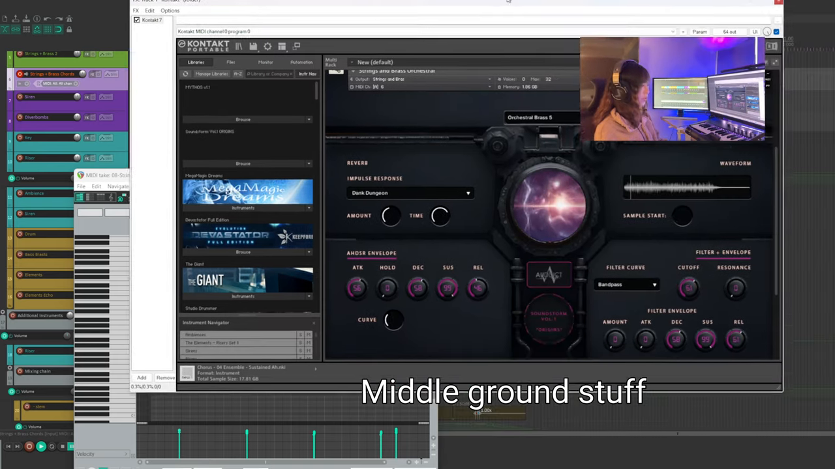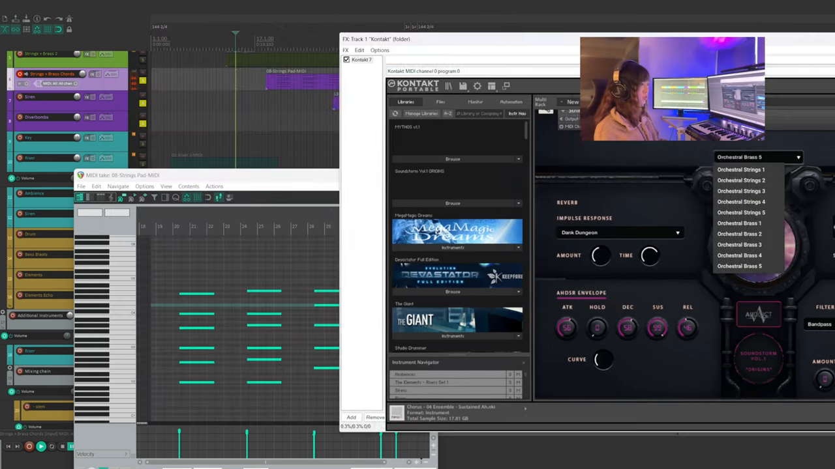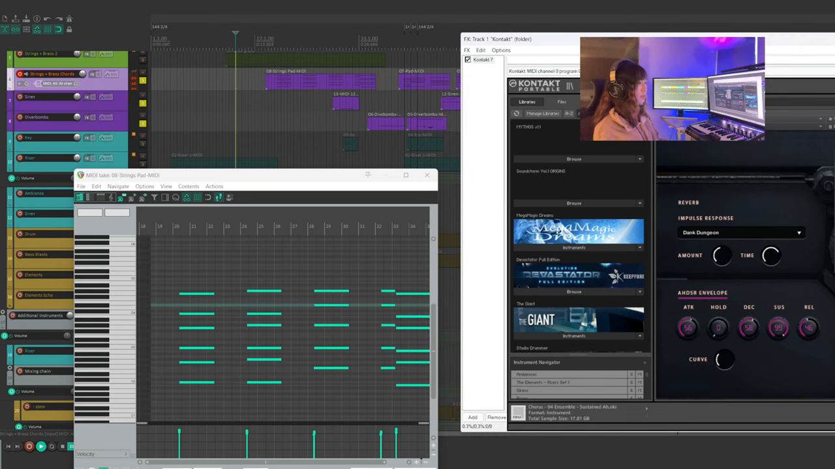Moving to the mid-ground, I'm using the Strings and Brass Orchestral, and in the drop-down menu, I'm using the Orchestral Brass 5. This instrument mainly plays some chords, establishing a powerful and commanding sense of assertiveness.